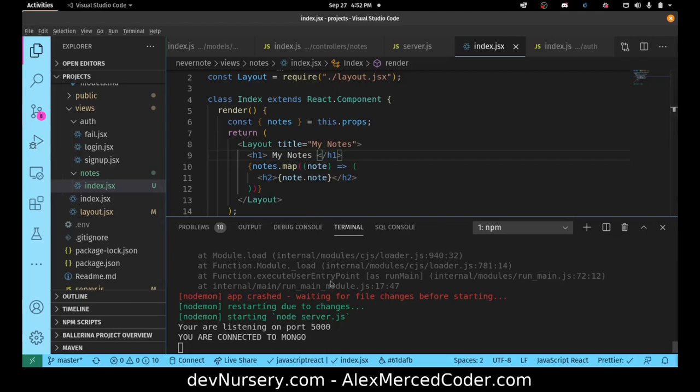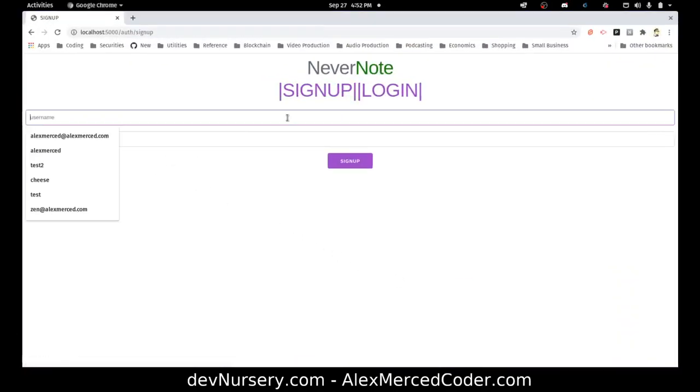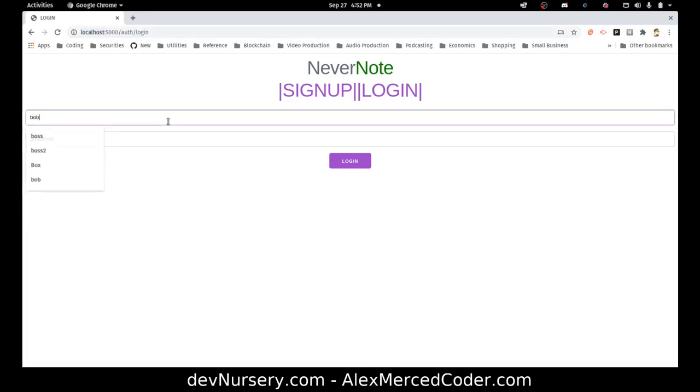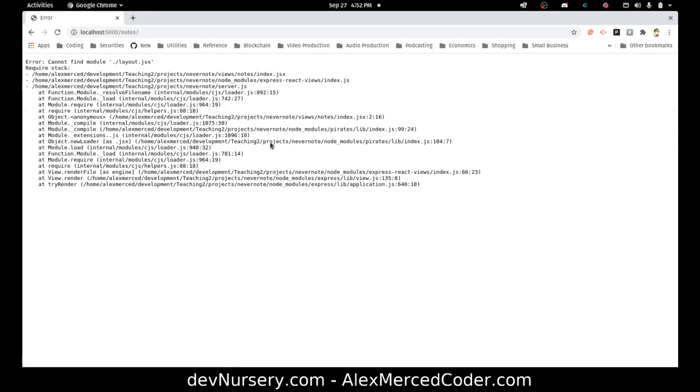So let's try this out. Let's see here. If I log in, first we'll sign up. So I'll click on sign up, and we'll just say Bob. Password, Bob. Okay, sign up. Now I'm on the login page, so I can see the URL's changed over to the login page. Type in Bob. Nice. Okay, I get an error.